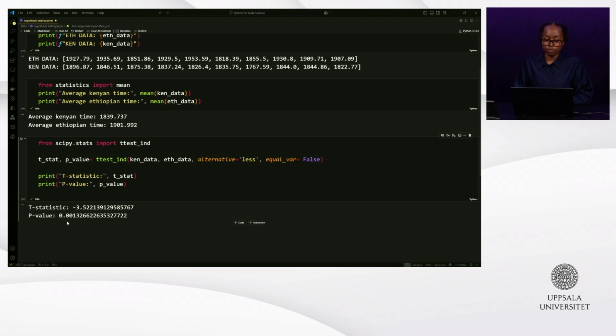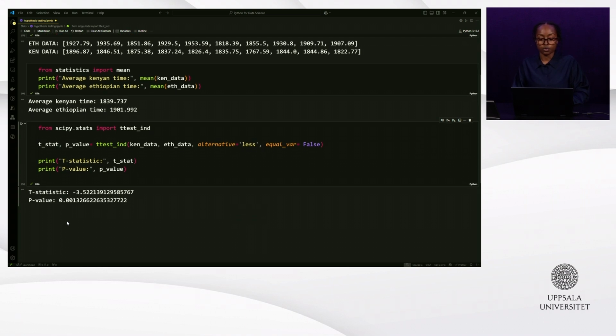The p-value shows the probability of observing such a result if the null hypothesis had been true. If the p-value is smaller than our predefined significance level, which we already set to 0.05, we reject the null hypothesis. Since the p-value here, which is 0.01, is less than 0.05, we can go ahead and reject our null hypothesis. That means it is not probably true that we can get this result if there had been no difference between the Kenyan runners and the Ethiopian runners.